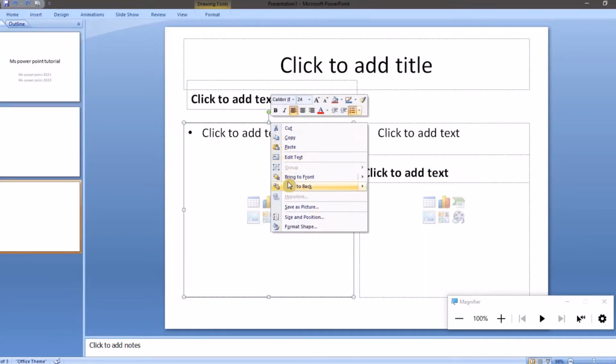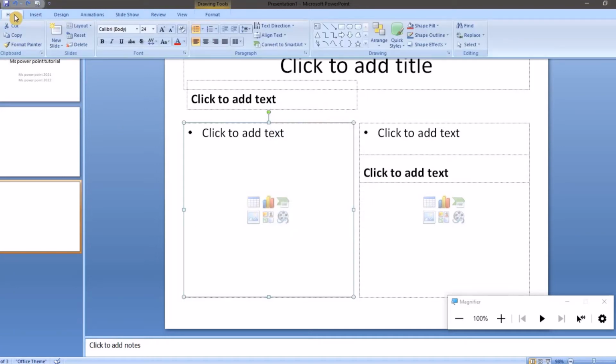So this is all about PowerPoint. It is very easy to use. This is basically a basic, simple presentation about PowerPoint.